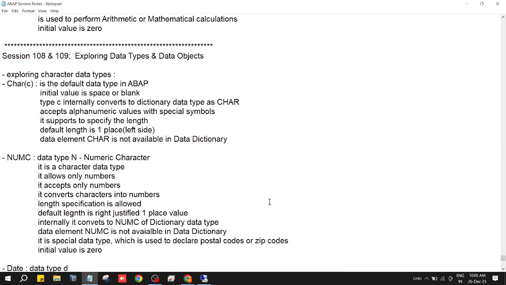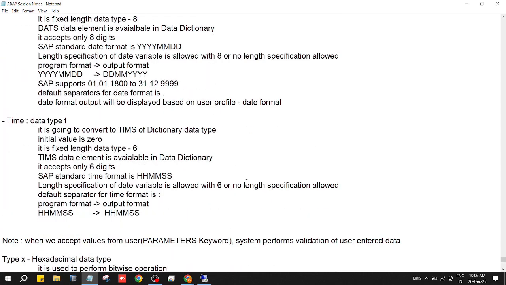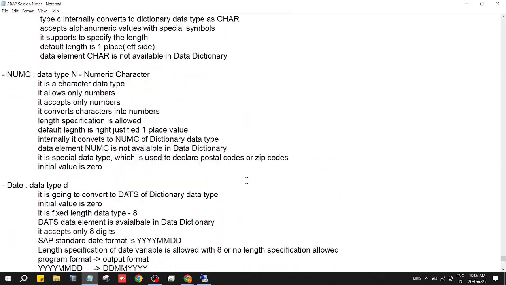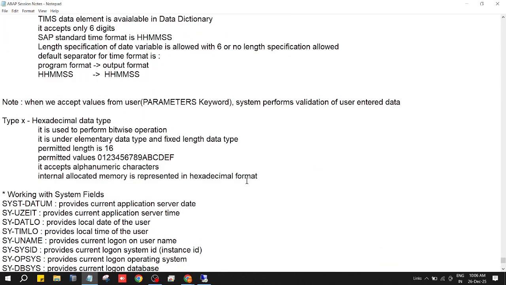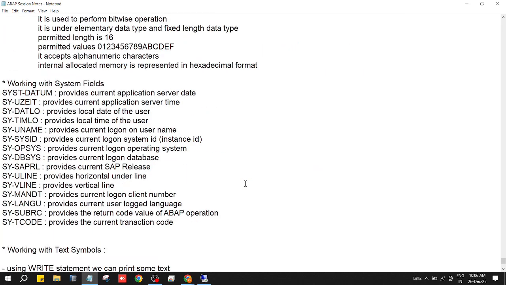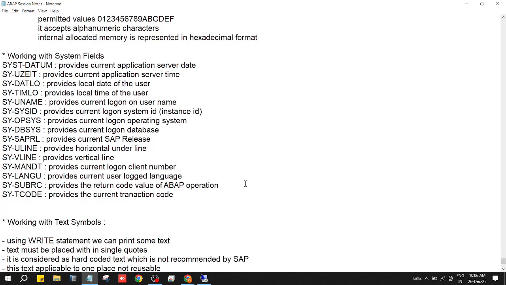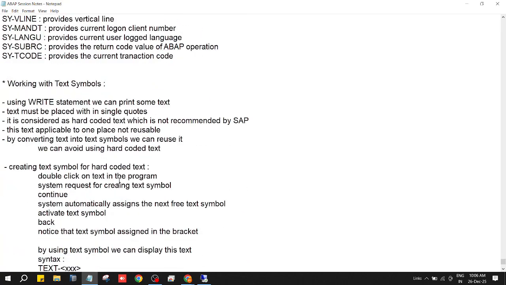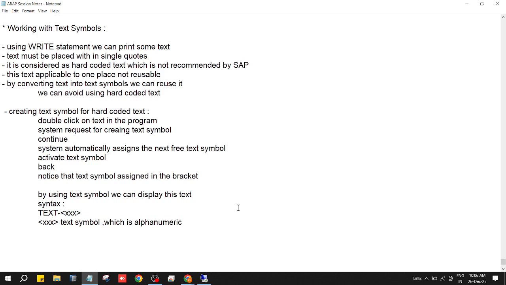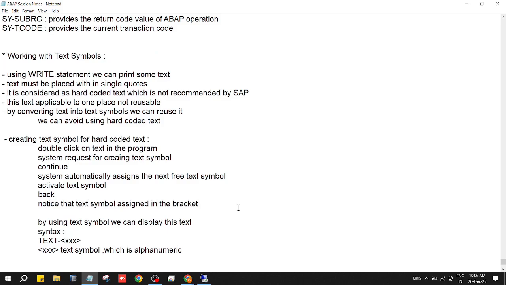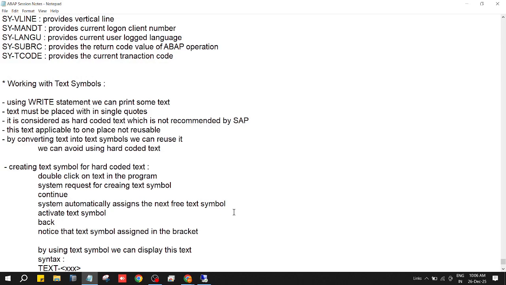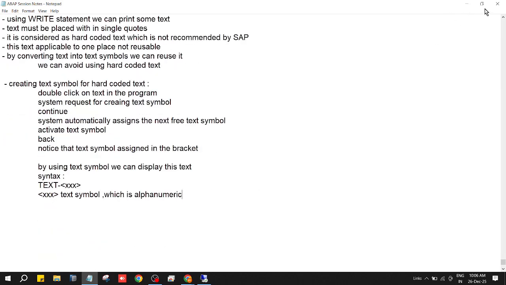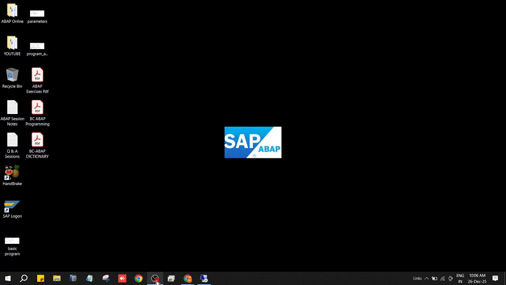Today I have also covered the remaining data types: character, numeric, date and time, hexadecimal. These all data types were explored by the DATA and PARAMETERS keywords. The remaining pending system fields I almost introduced. Interface work areas and system fields are over. Text symbols introduced. The remaining we will try to close by tomorrow. Remaining miscellaneous pending topics will also continue in tomorrow's session, in the next session.